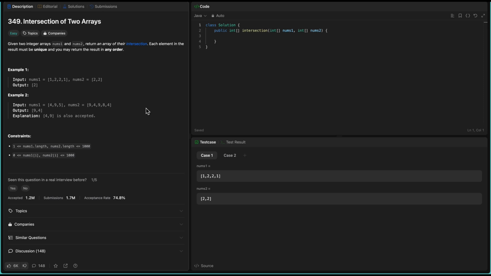Hello everyone, let's talk about another easy problem on Leetcode today, intersection of two arrays. In this problem, we are given two integer arrays nums1 and nums2. We have to return an array of their intersection. Each element in the result must be unique and we may return the result in any order.